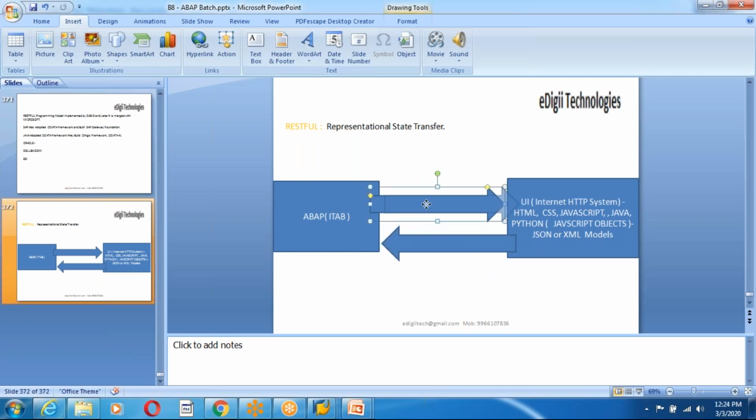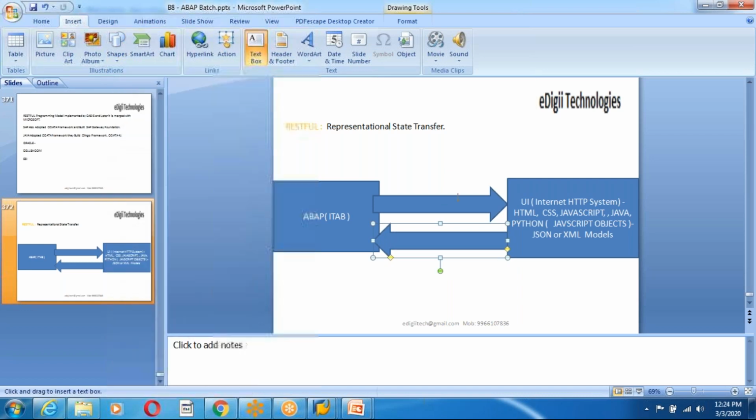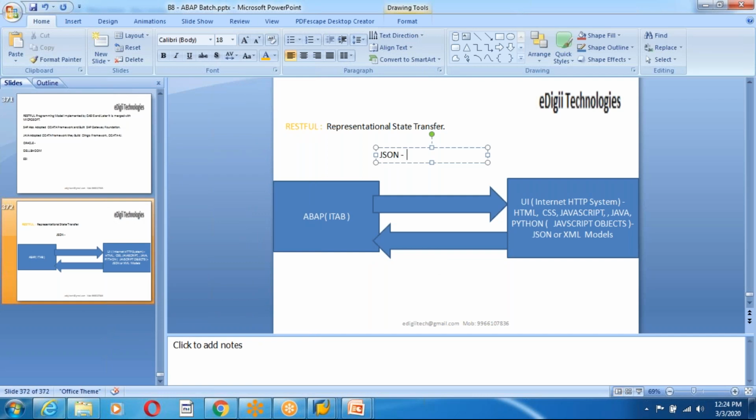If you want to transfer data from one system to another system, we use some data models. Those data models are of two types. One is JSON, and JSON stands for JavaScript Object Notation. That's a JSON model. And another one is XML, which is Extensible Markup Language.